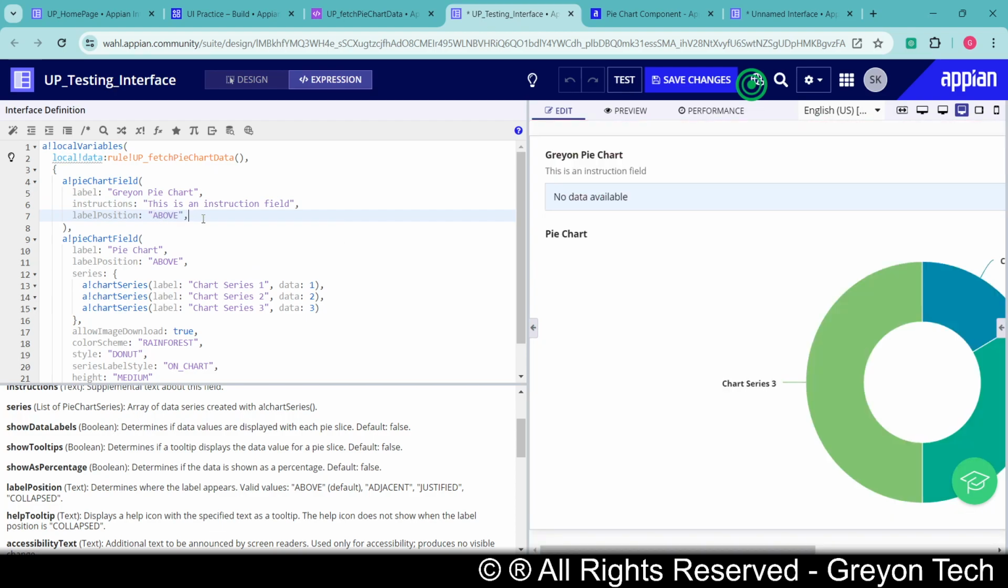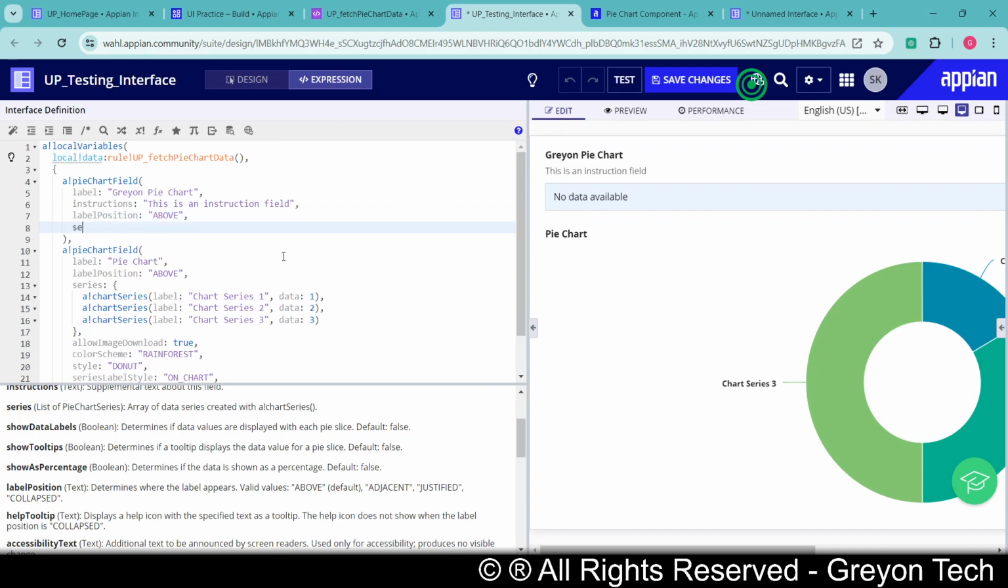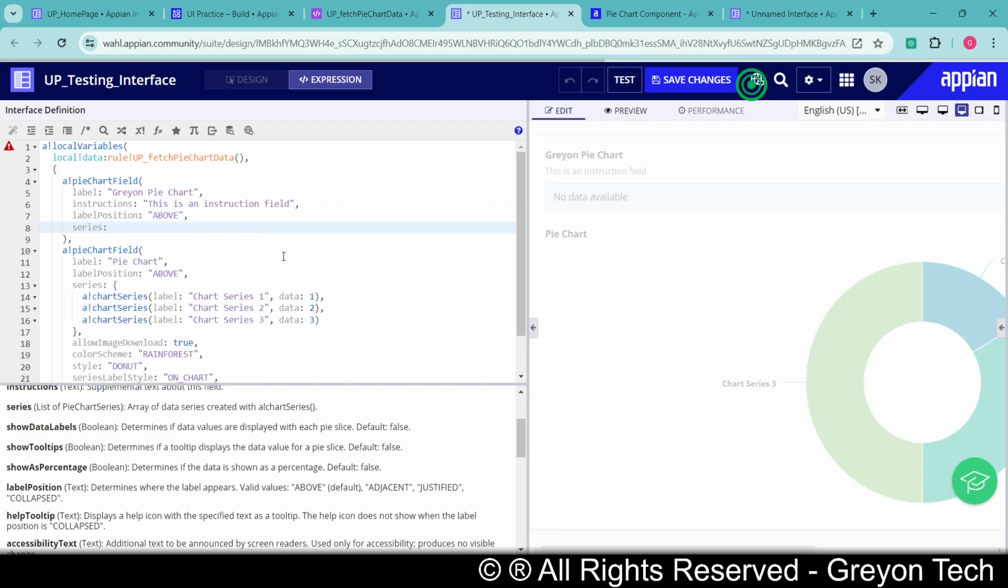Next, let's directly put our data here. There is a main property called series. Series is just asking what kind of data iteration you have to do.